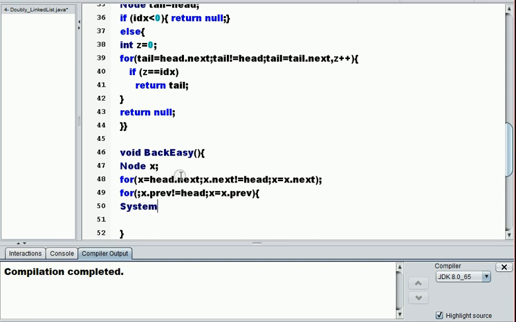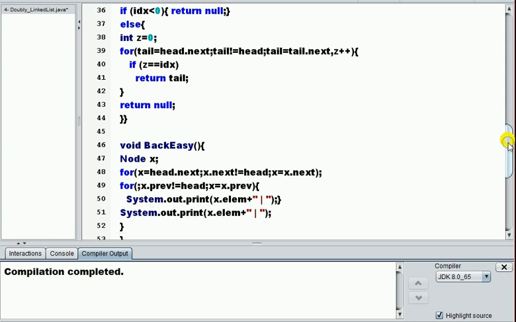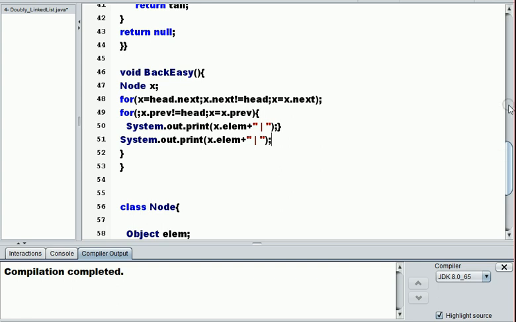So system dot out dot print, I want to print x dot element plus a space, this should be fine printing. Let's close the loop here. And I should also continue this for the next loop, for the big loop. So this is the backward easy and the shortest way to do this.